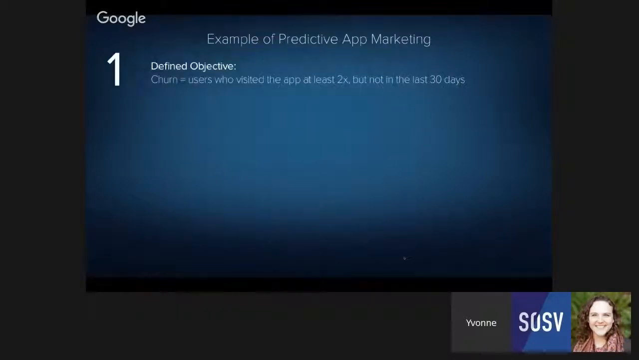So the example here is, number one, how they define churn. So many businesses and startups today define churn as people who haven't logged in the last 30 days. And that might be how you define churn, but people define churn a little bit differently every now and then. In this case, OneFootball defined churn as users who visited their app at least 2 times in the past, but hadn't logged in the last 30 days. So to them, that was their definition of what a churned user was.